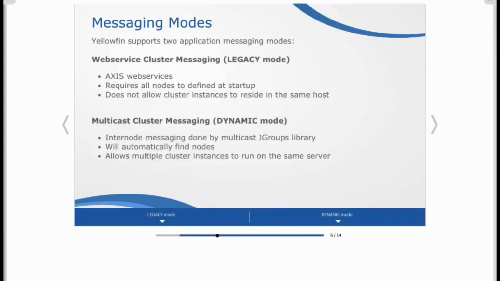So just to explain a bit more, this JGroups multicast library is highly configurable. We find the other nodes and also support multiple cluster instances run on the same server as well. So it's pretty good. What it does is use UDP multicast messages to determine the group membership and find new nodes, which again is super useful.